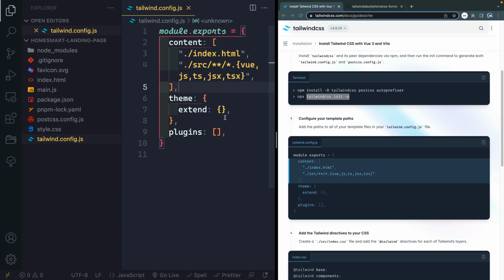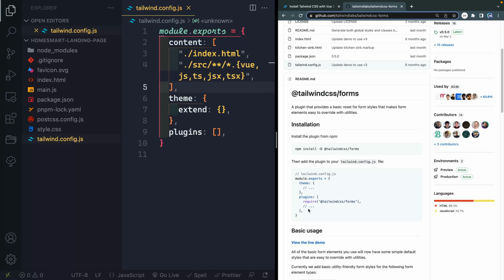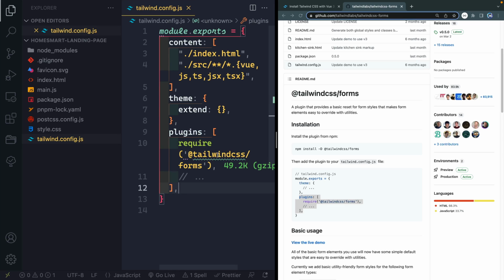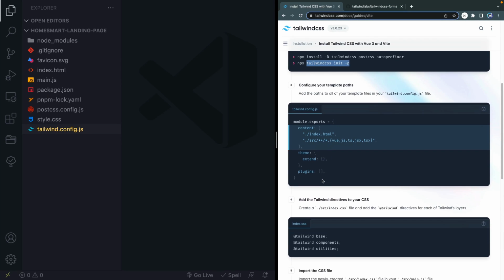Let's go ahead and add the content right here. And then the plugin we're using, this Forms plugin, also requires that we add this to the list right down here. So let's go ahead and just copy that and paste that in. Okay, so we should be good there. Let's come back here. So we've done step 3.